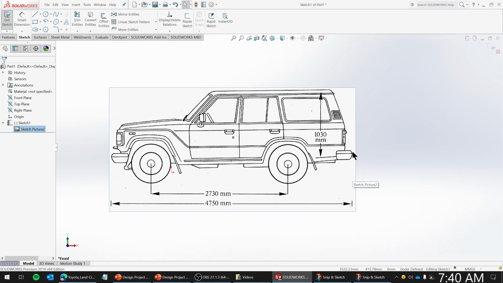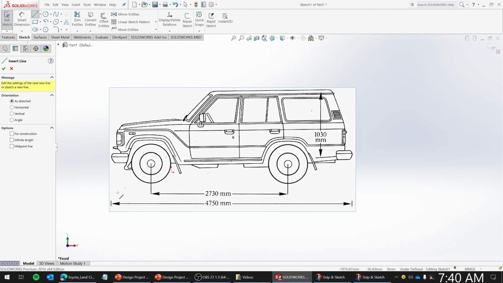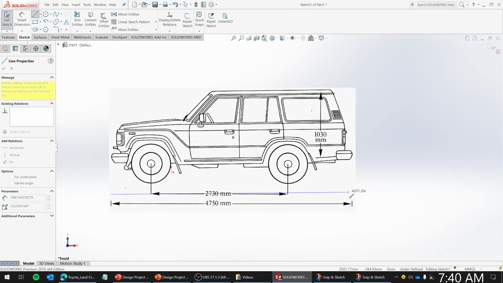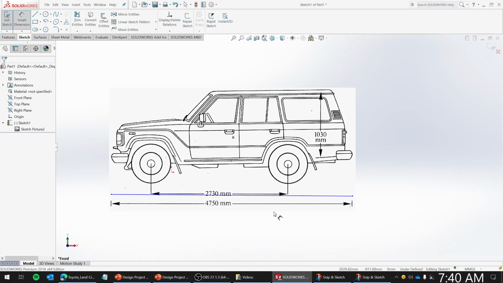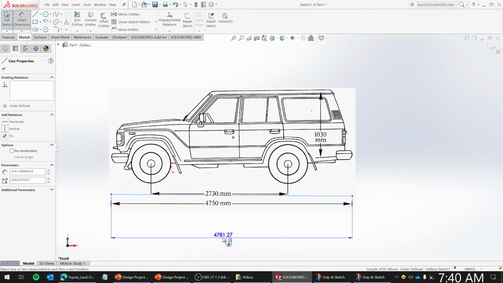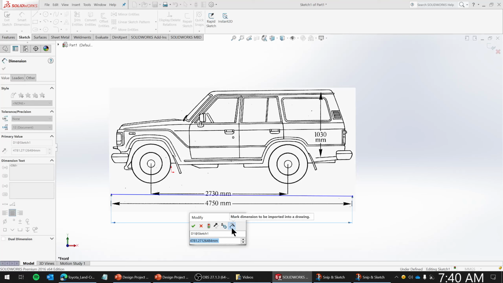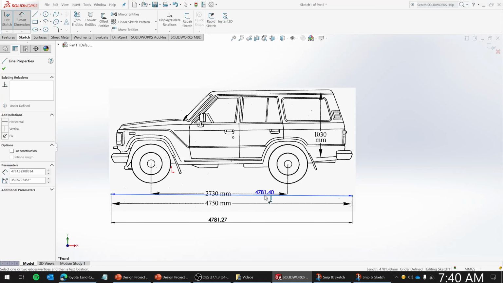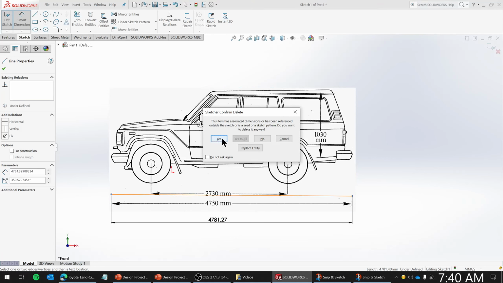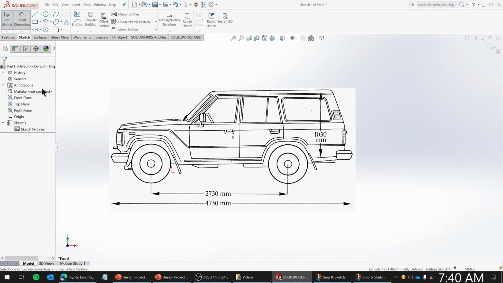So this photo has the same size now. For example, if I put one line here to here, okay, if I put a smart dimension, it's gonna go 4781. See, it's almost the same as this one, 4750. So this is how you can trace back the JPEG photo that you have.